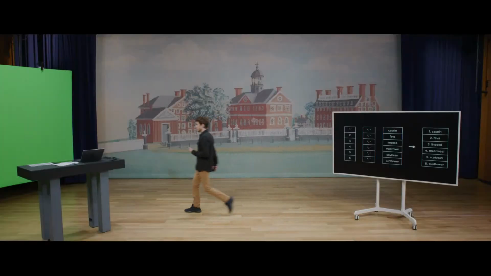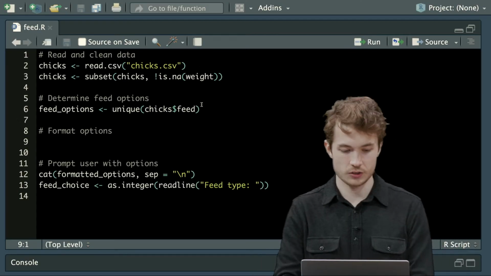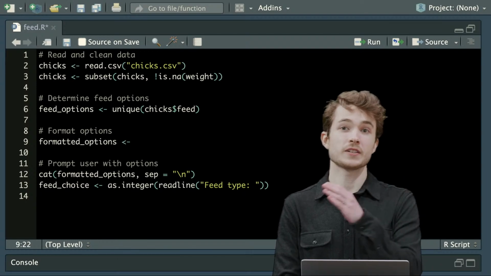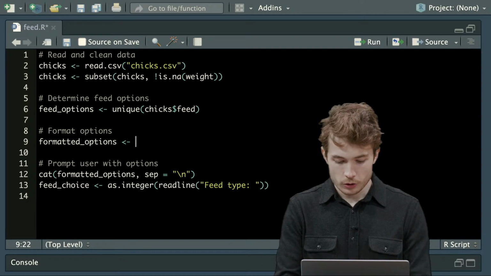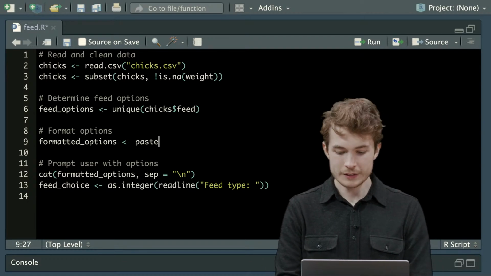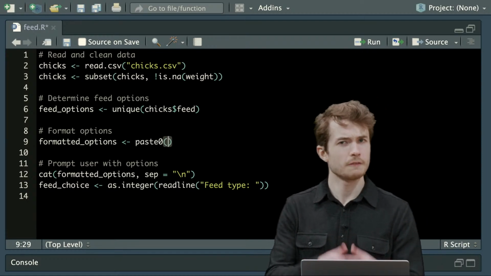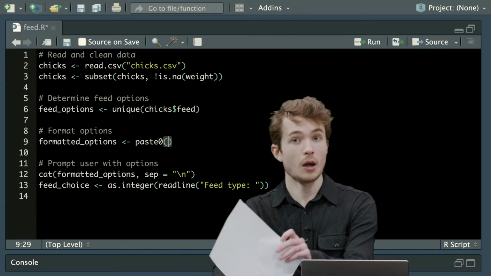I'll come back to RStudio here. Again, our goal is to create this vector called formatted options that has the number prefixed to each of our options to show to the user. If I wanted to do that, I claimed we could use paste0, but instead of giving paste0 several individual options, I could give it a few different vectors. So maybe the first vector to give to it is the number vector.